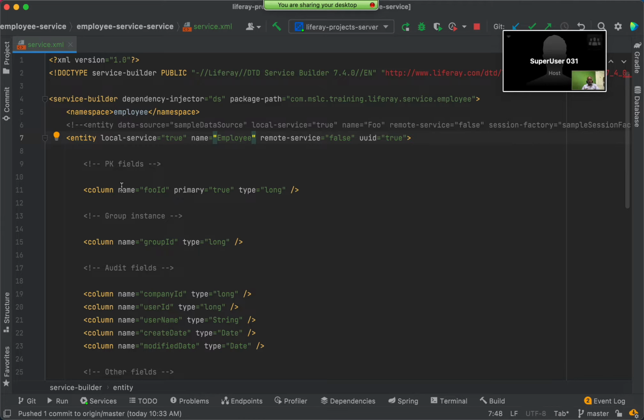Here, I will say employeeId. This is supposed to be the value of my primary key, and I don't want to keep it long. I want to keep it string. No problem, you can keep it long if you want. Fine, so the data type will be long. Let me keep it string.